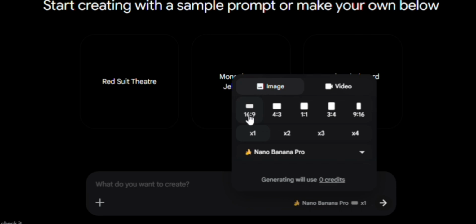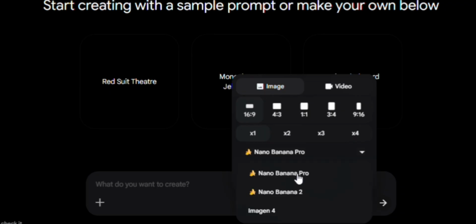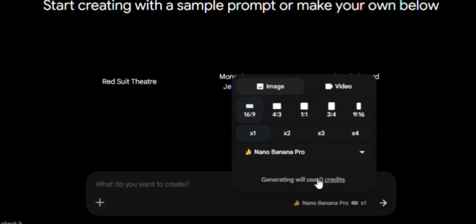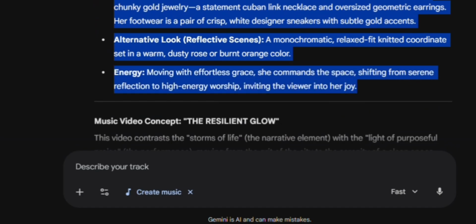So now that you're in Flow, you need to switch to image. Set your aspect ratio to 16:9. Choose a free model like Nano Banana Pro and paste the artist description you got from Gemini.